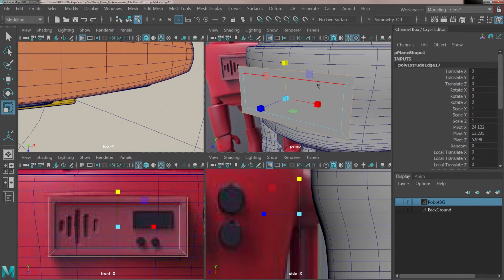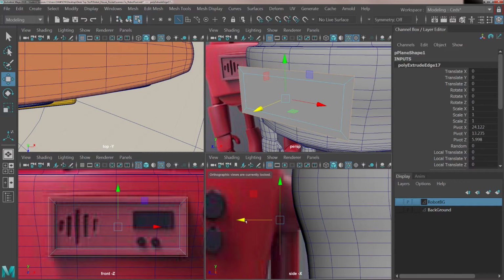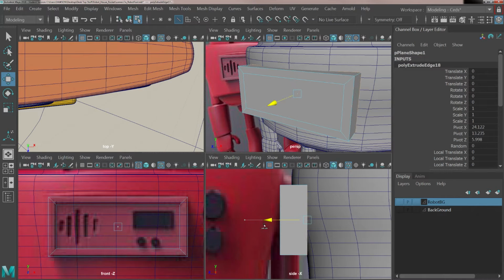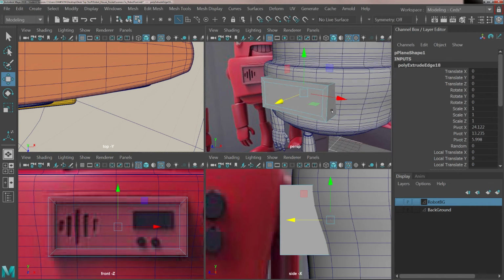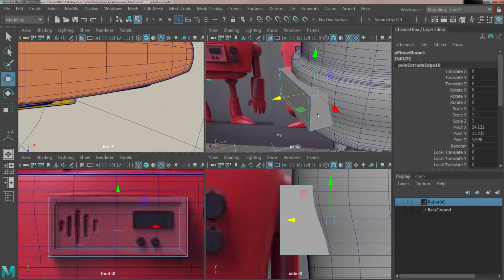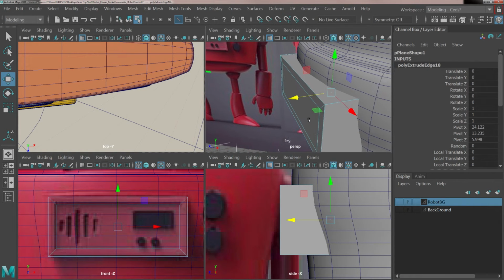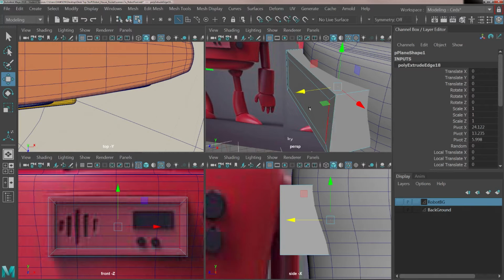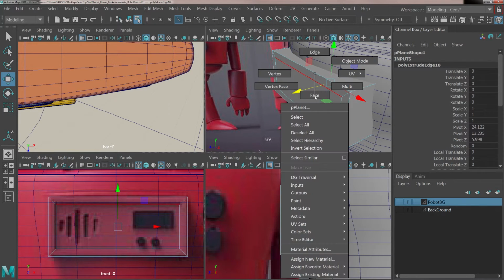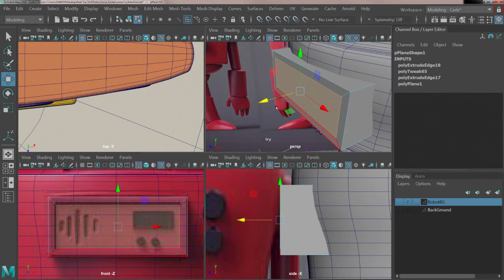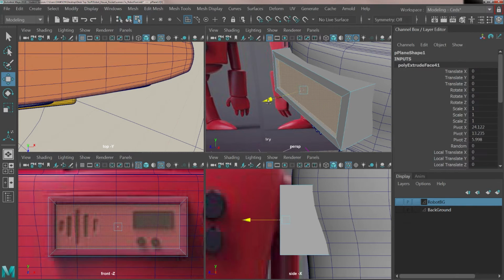Now we are going to press W, and then in our side view, we're going to hold Shift, left mouse click, and push this back into the chest region like that. Okay, so in our perspective, this is what we have. That's okay for now, but we're going to definitely make it look a little bit nicer. So let's right mouse click and hold and go to face. Let's click on that face, hold Shift, left mouse click, and push this back inside like that.